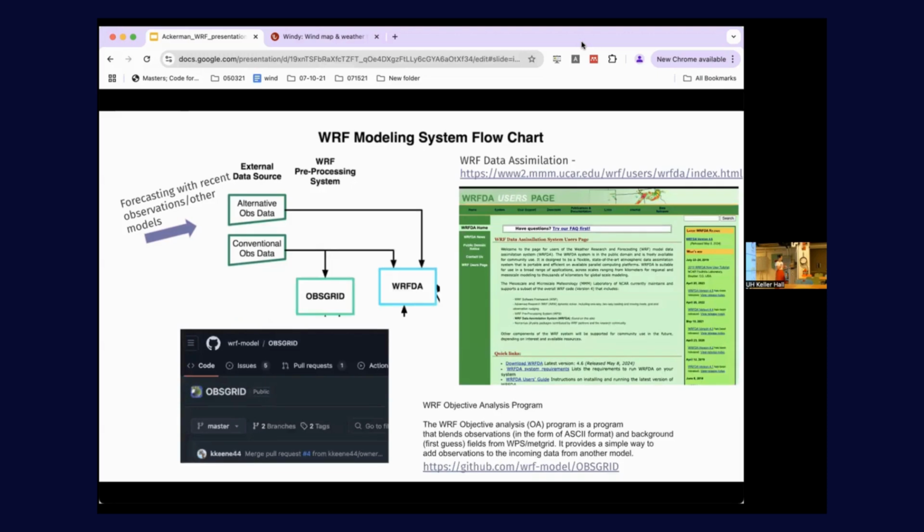So let's assume you're using it for forecasting. You're going to need input data to start the model. You're going to choose either the alternative observation data or your conventional observation data, and you're going to run this through the WRF preprocessing system. The WRF preprocessing system is a foundational part of all of the real runs that we initiate.